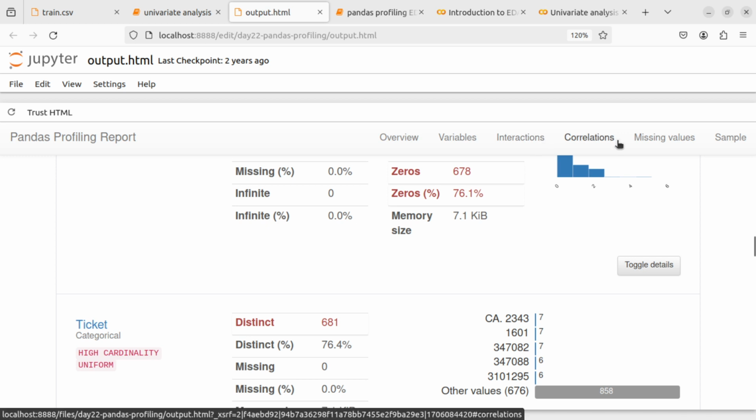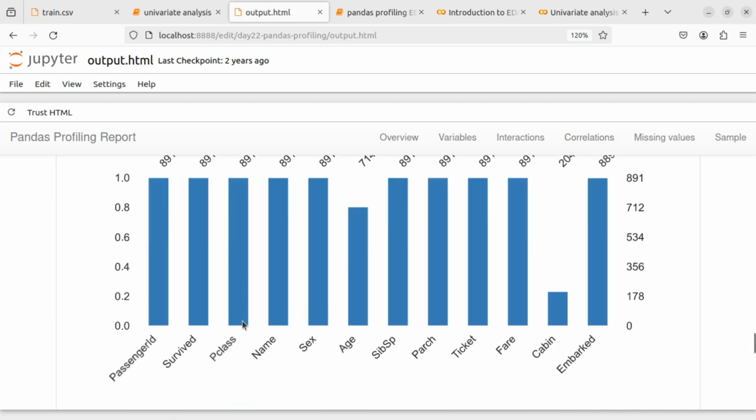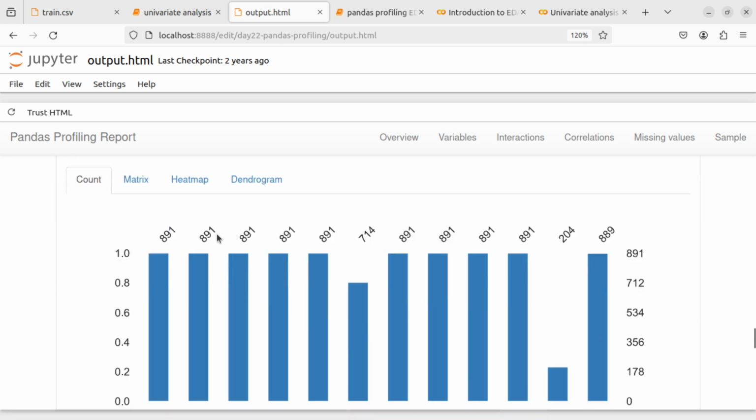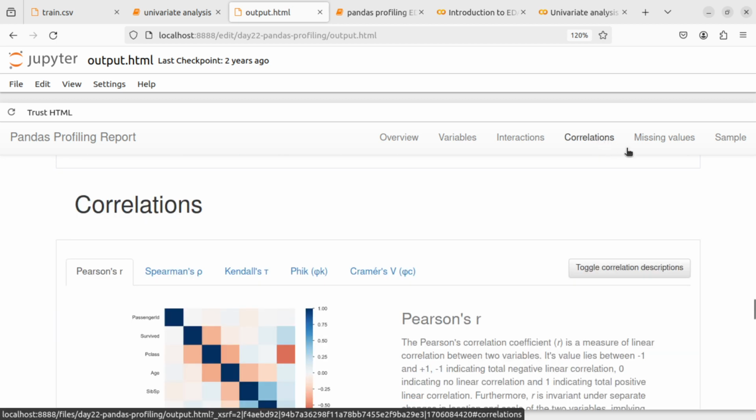And here you can see correlation. The interesting thing is this: now you can see the correlation between different values. If you draw this heat map, see this, wait for correlation.